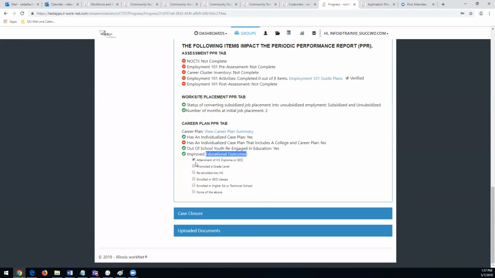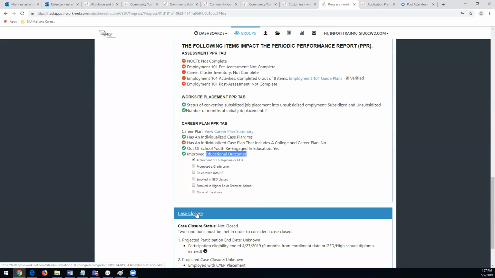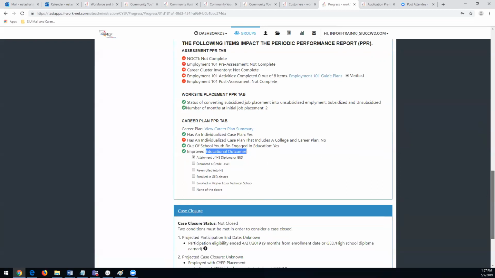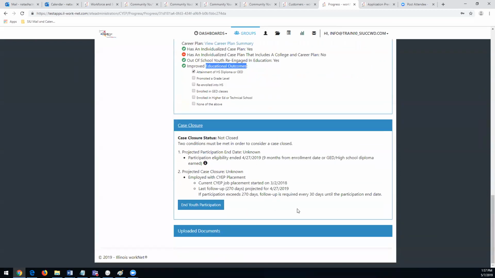So you could go in here, it takes a staff person to go in here and say that, yep, this person did one or more of these things or none of them. You can see that it changes the icon from not complete to checked off. And then we have case closure. I'm not going to go into the details of everything that goes into case closure because there's a lot.